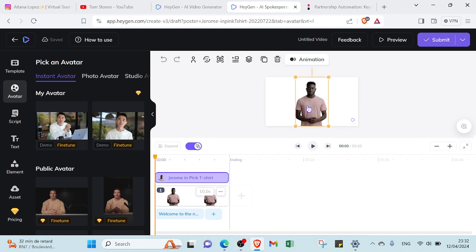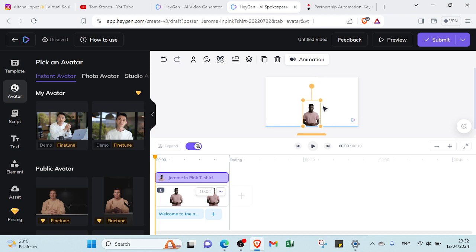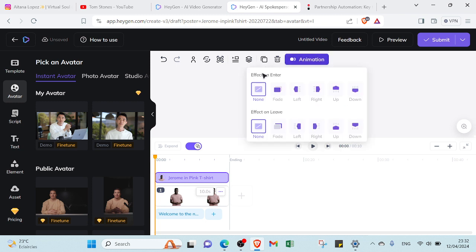And this is our AI character. You can put it on the left, on the right, in the middle. You can also determine the size of your AI character, so it depends how you want it on your video. And this is the animation. If you want to add an effect on enter, or an effect on leave, for example, fade, left, right, up, down. So it depends how you want your animation. And these are other options that can help you make your video more professional.